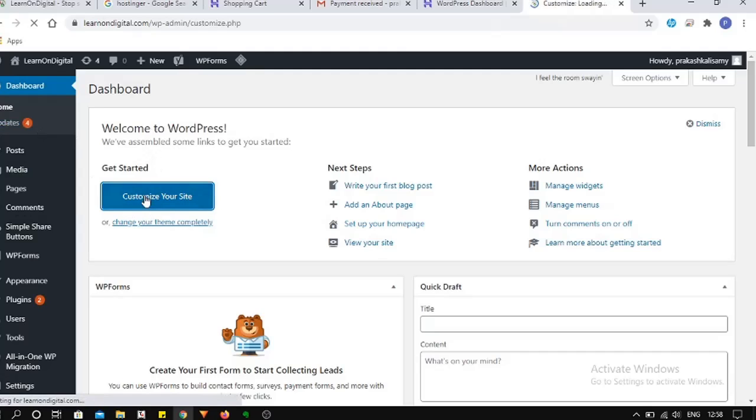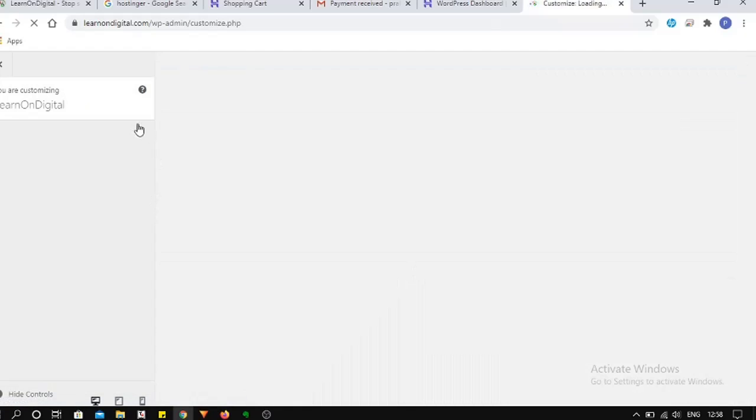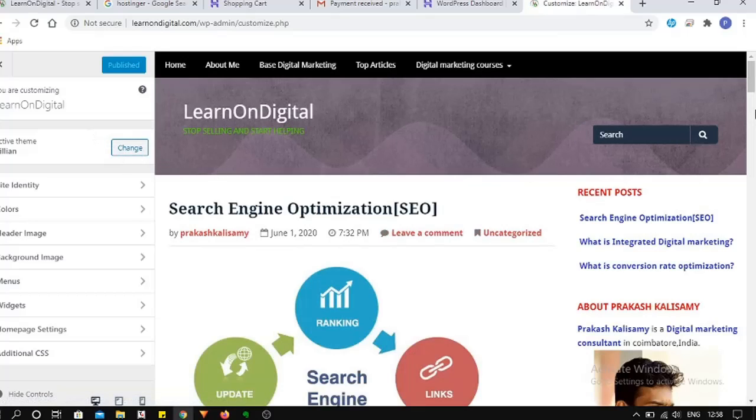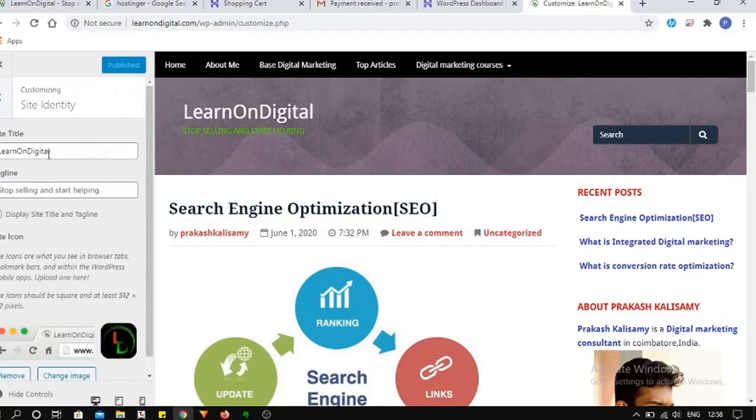click on Customize your site. After getting in, clicking on Customize your site, you can view the customization settings of your website. See, this is my theme name and my site identity. Site title is learnondigital.com, which is shown here, and the tagline, stop selling and start helping, which is shown down here. Display site title and tagline: if you click on this one, it will be displayed, or else it will not show.